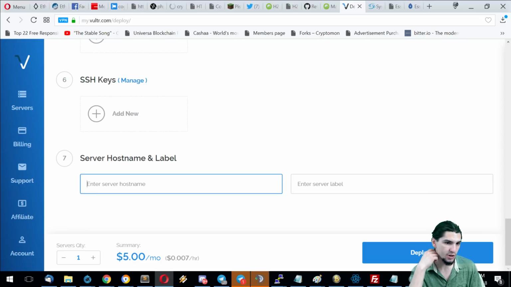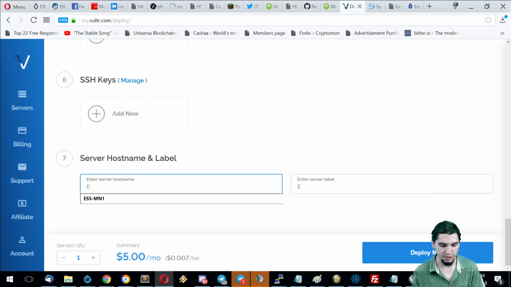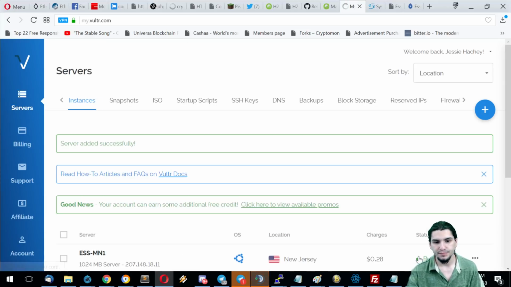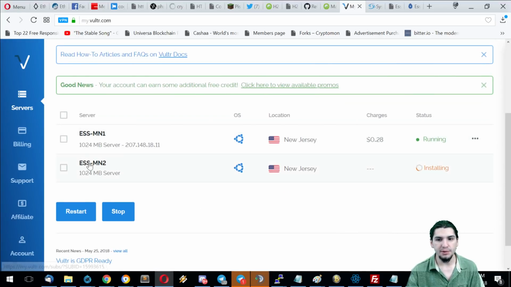Down in hostname, what I'm going to do here is put SMN2. The reason I label it like this is so at a glance I can see that this masternode was created for Essence and it's MN2, my second one. And now we're going to click on deploy now. Okay. Now it's going to come up here and say installing. So we need to wait, let this process complete, and just let this go through.